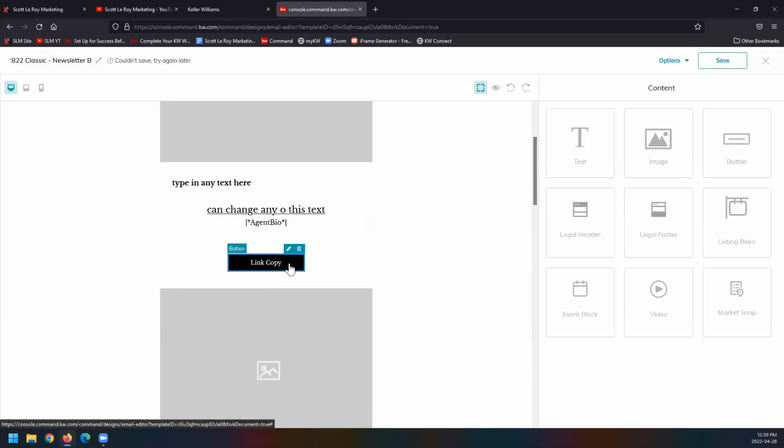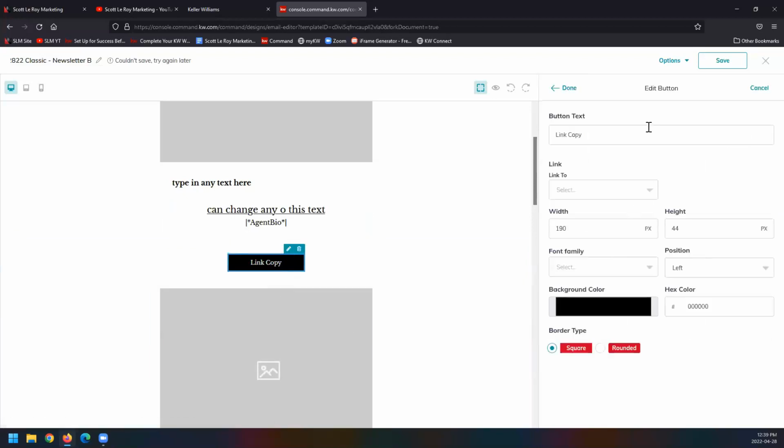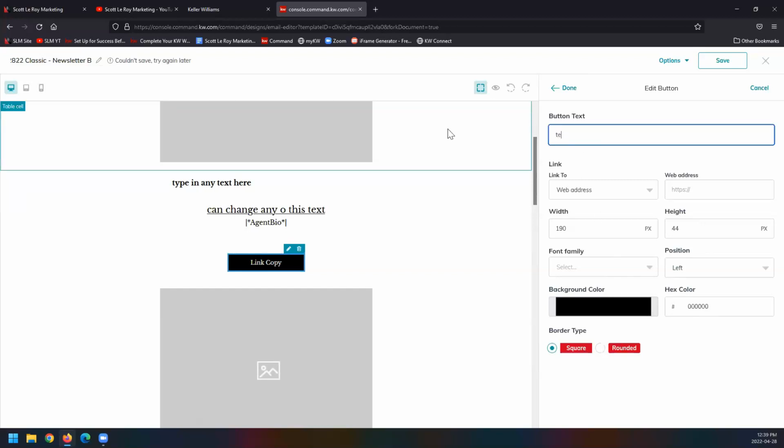Most templates may have buttons where you can have this button so that the client or consumer can click to go somewhere. So you could maybe do, again, landing page or agent site page or a specific website. Change the width, height, font, position, color, or border type, and click Done to apply.